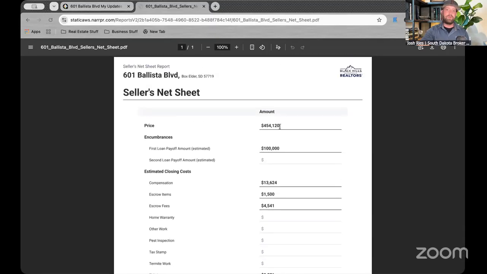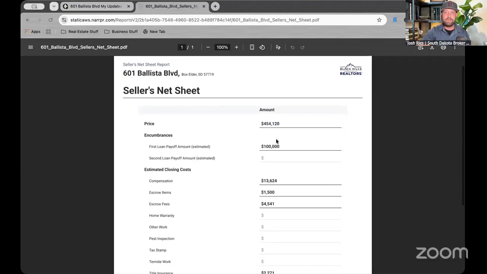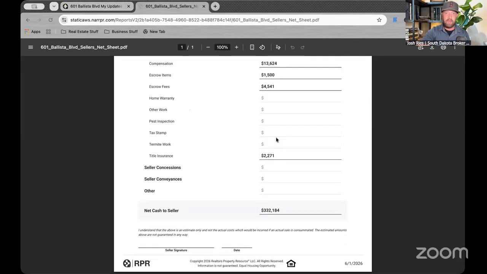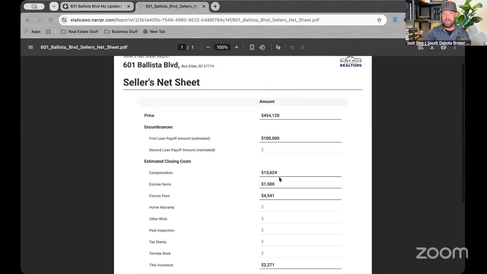But normally, if I'm going to have a listing appointment, or even prior to a listing appointment, I'll try to put a couple of different net sheets together at varying prices. That way we can have real numbers to look at while we're sitting down talking, or on Zoom. It gives you a really good idea of what the seller is going to make with all the other extra fees and everything.